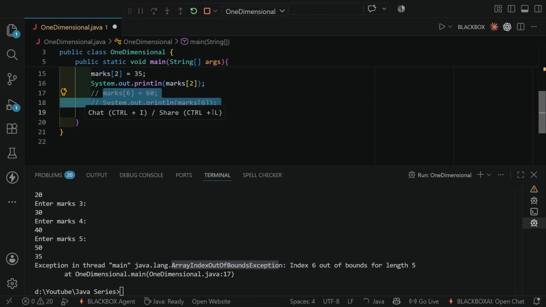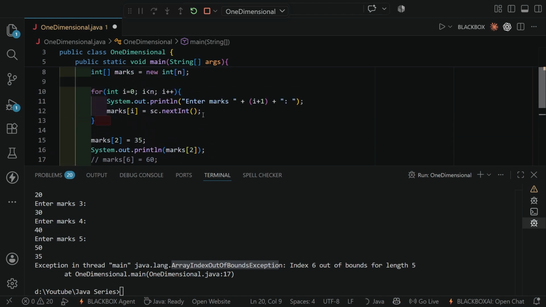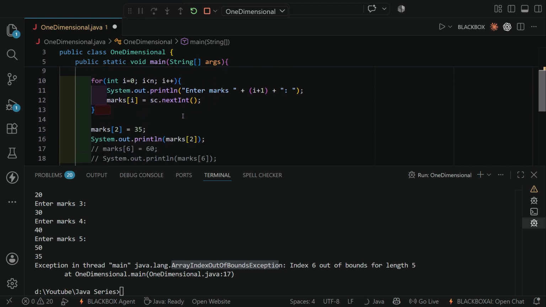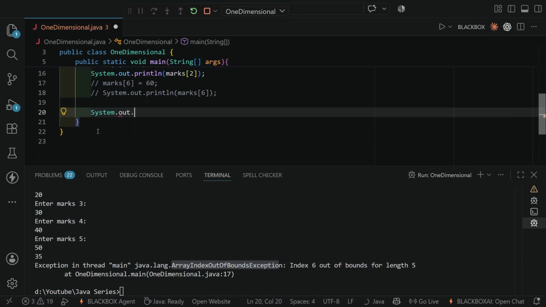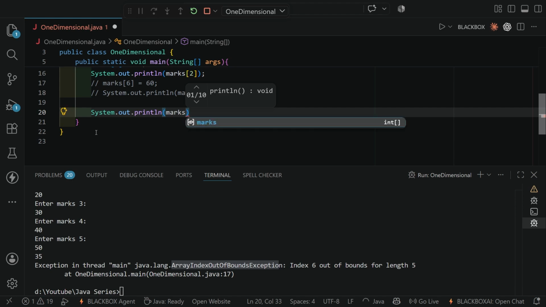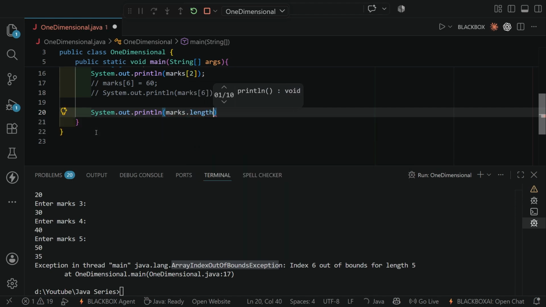Now let us find the array length. Initially here we have declared the array length as 5. 5 means it will contain 5 indices holding 5 elements. Now let us explicitly get the length of an array, right? So how will you get the length of an array? Array name is marks, right? Array name followed by the length function.